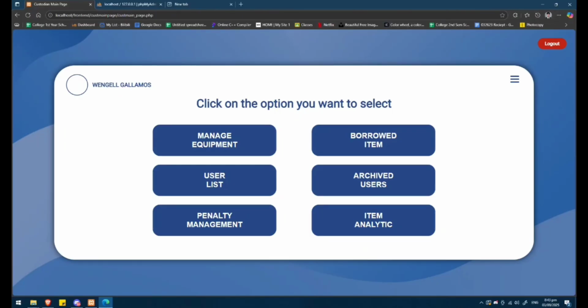So, as you can see here, this is the custodian main page. The custodian main page has six buttons showing up. So, these are the things that the admin can do: manage equipment, user list, penalty management, borrowed item, archive users, and item analytics.